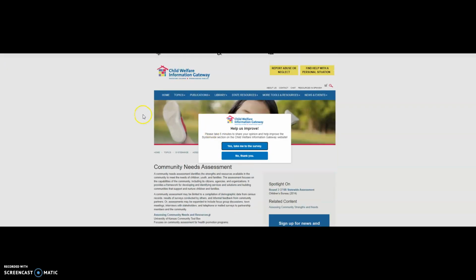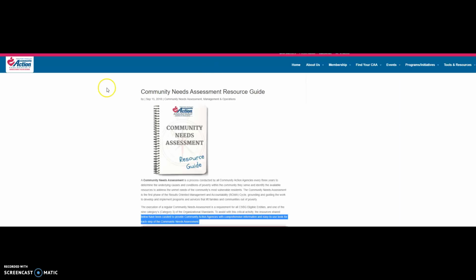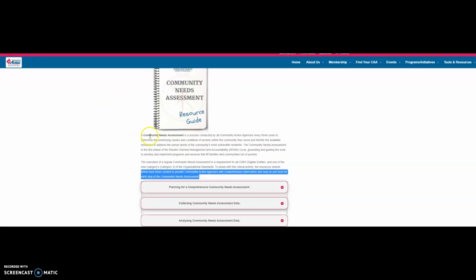There's also community needs assessments for the Child Welfare Information Gateway. So you'll see that community needs assessments are an important tool for various disciplines and various communities. Also one here for the Community Action Partnership. This one's about helping those in poverty.